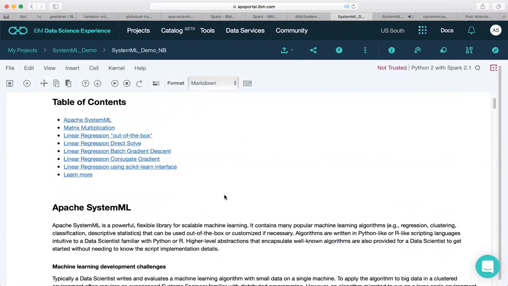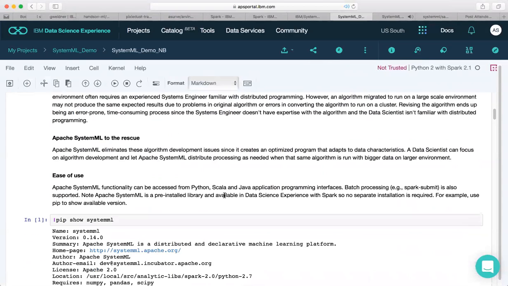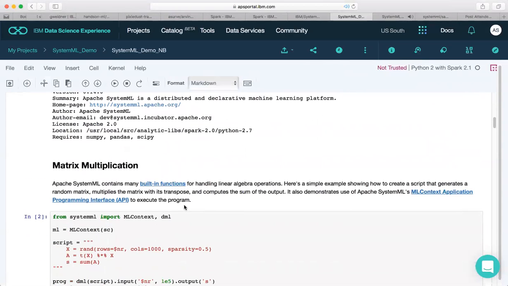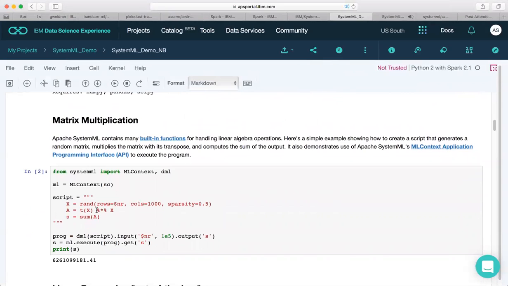When you talk about machine learning, the mainly compute-intensive operation is linear algebra, and linear algebra is matrix and scalar operations. That's what the first example is. Here you see X has been initialized, and then A has been computed using the transpose of X times X, and then the sum of all cells has been computed.